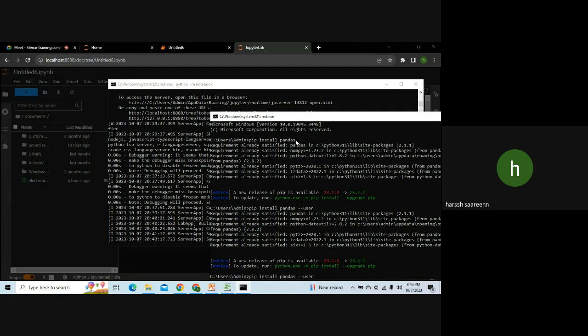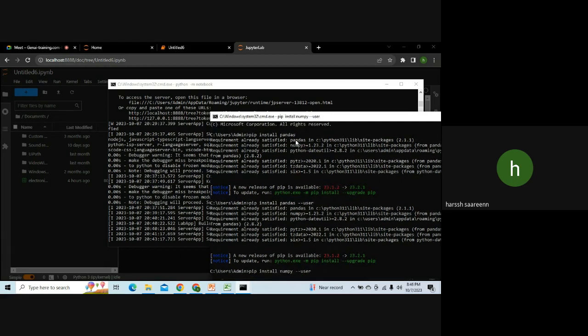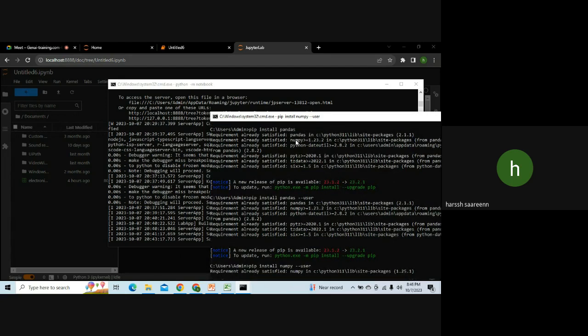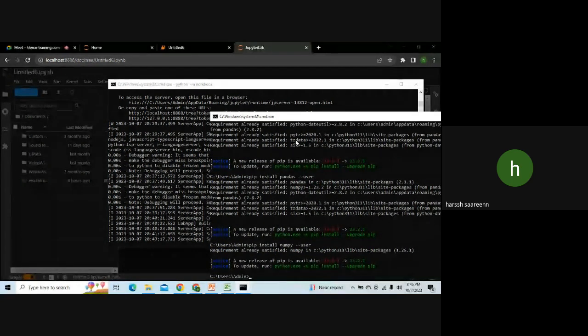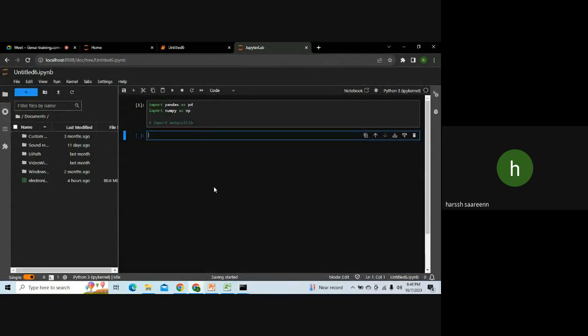Another one is numpy. Pip install numpy. Press enter. I already installed it. Now everything is set up very nicely here. In this, now I am going to access.